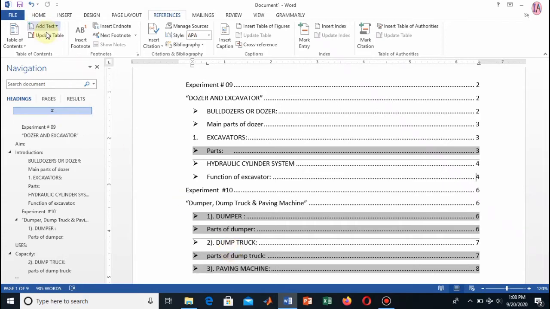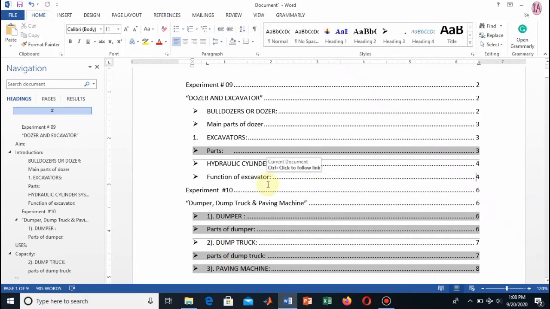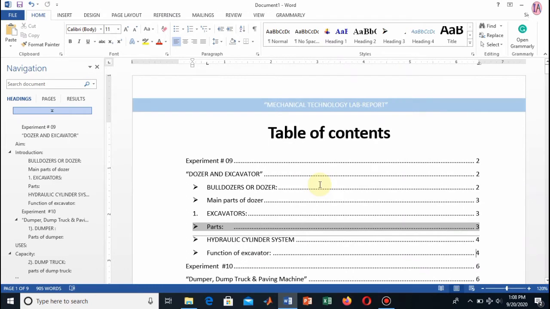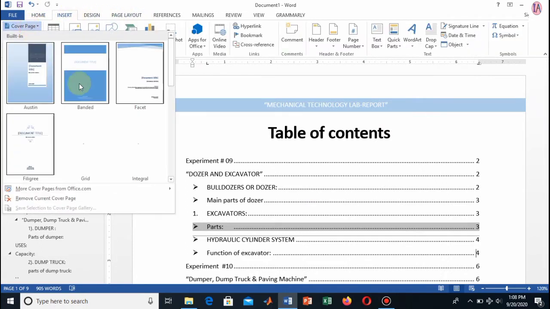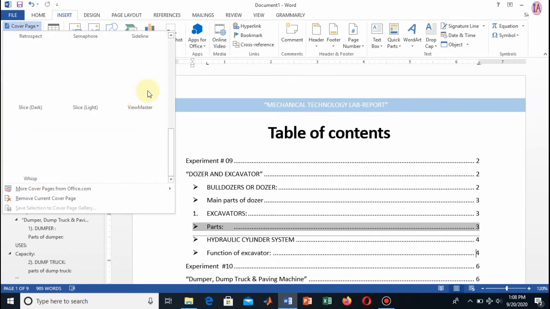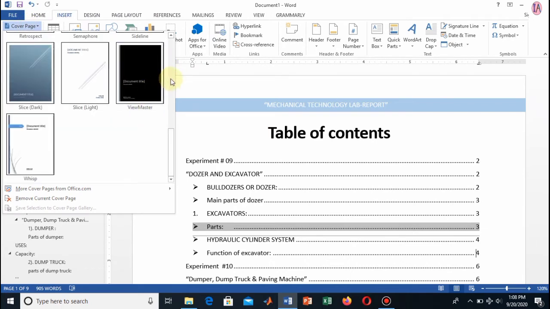In this tutorial I will show you how you can add an attractive cover page to your document. So go to the Insert tab and here you see the cover page option. Here you see a lot of cover pages.